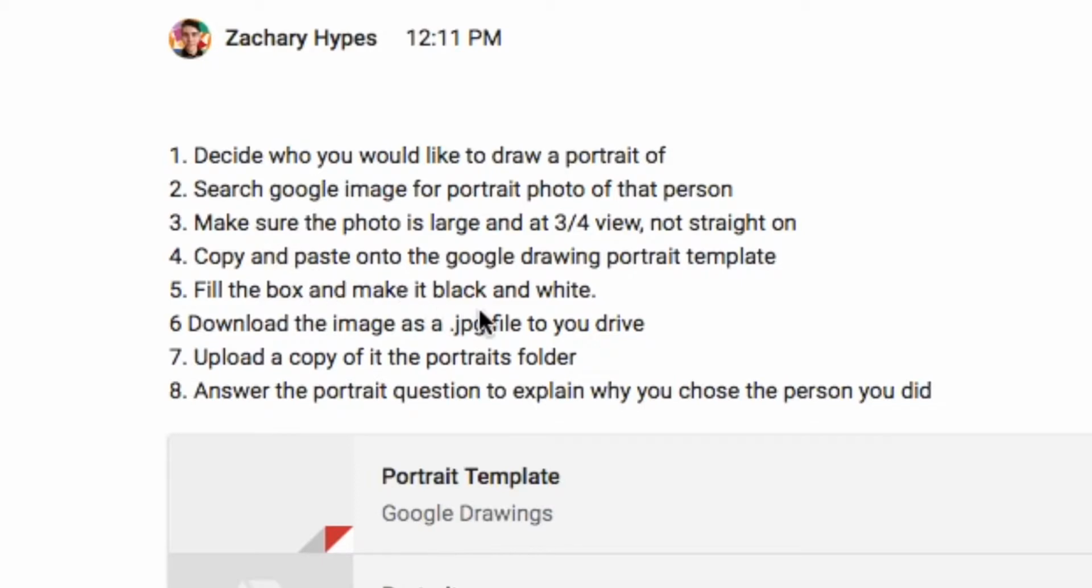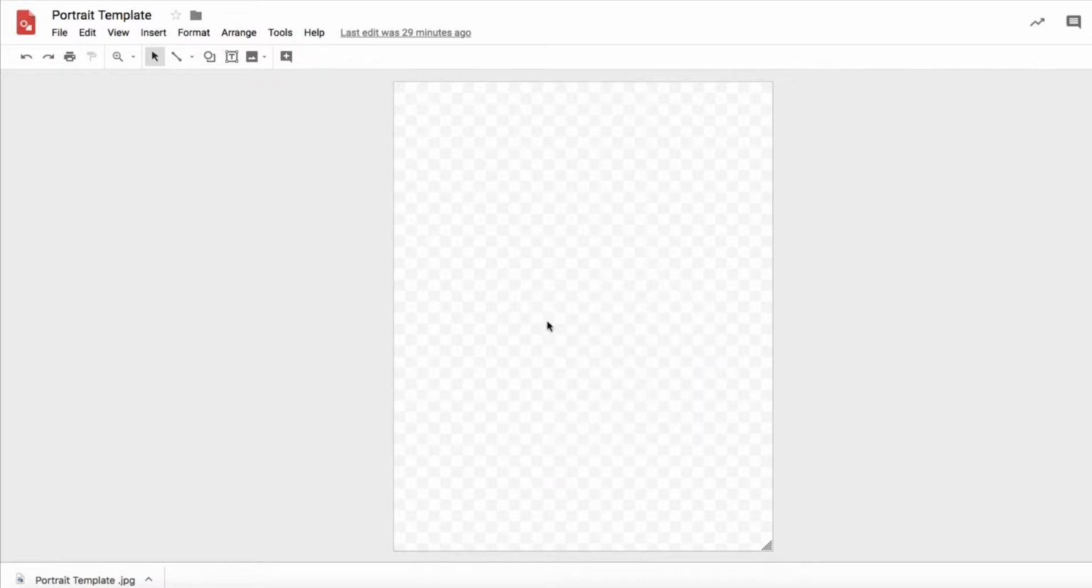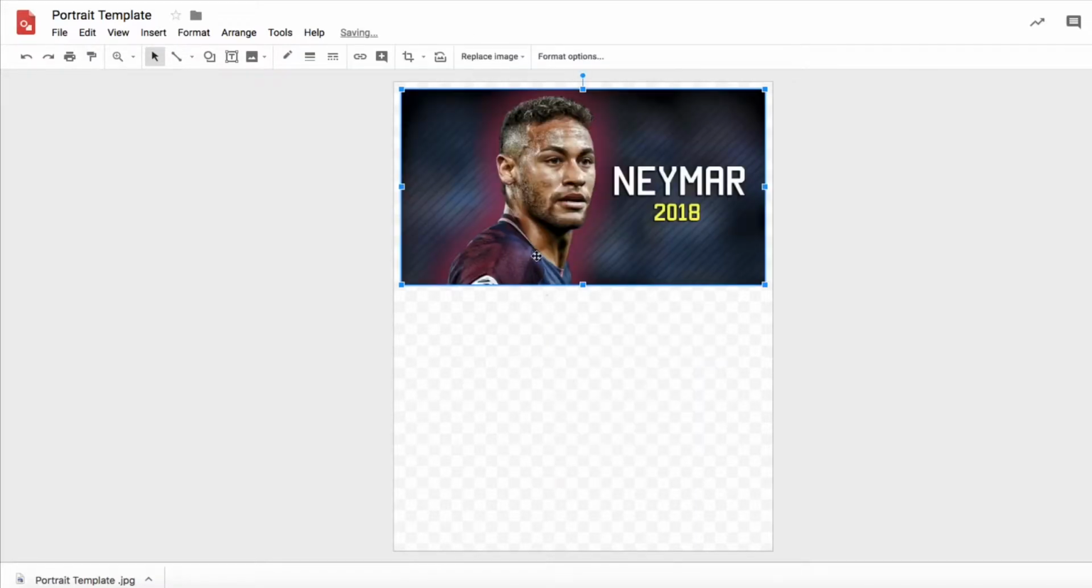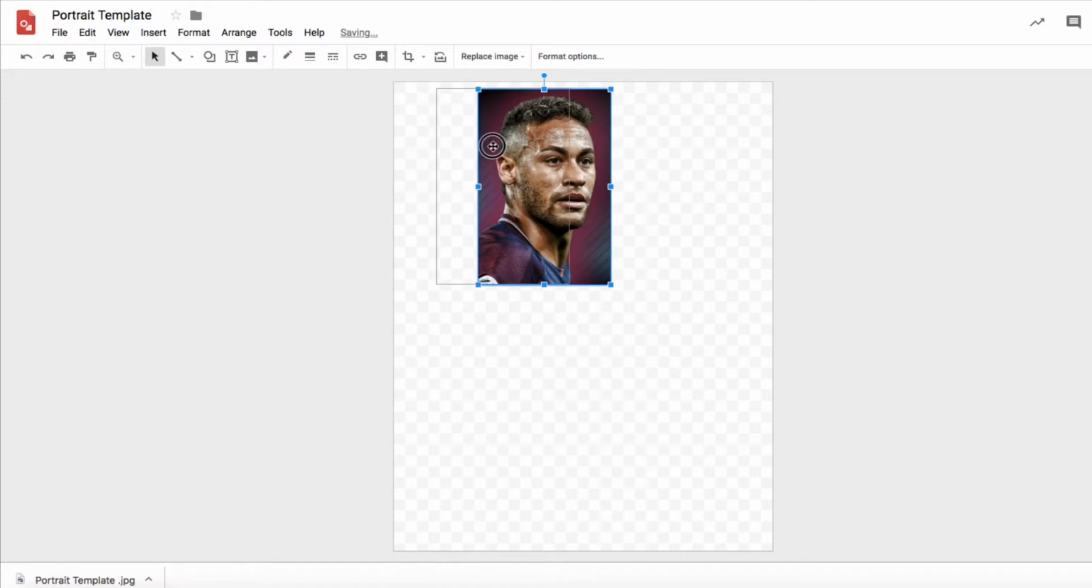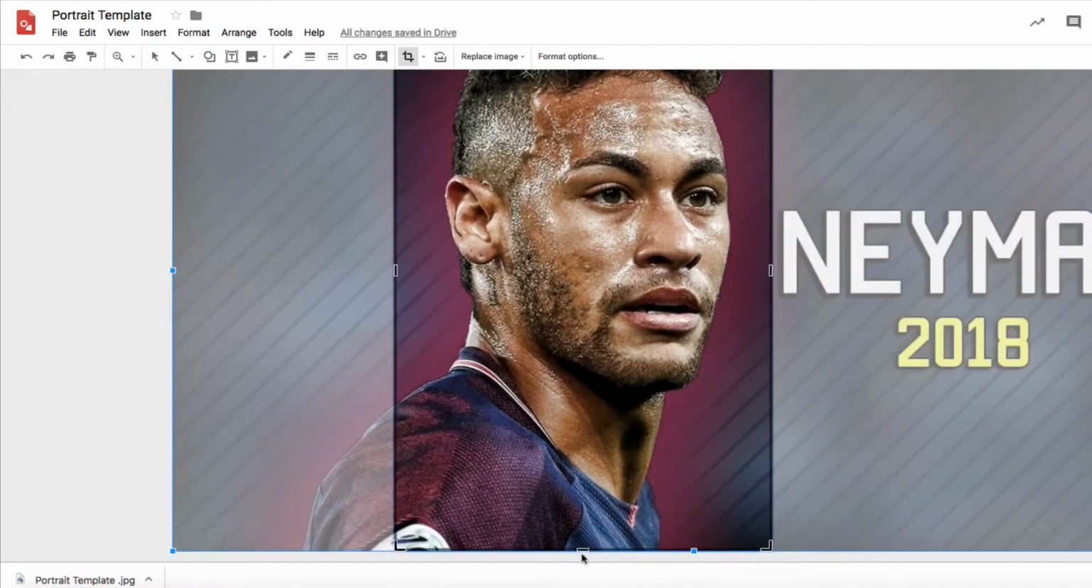The 4th instruction says, copy and paste onto the Google Drawing Portrait template. So if I look down below, I will see that, Portrait template. Then I can click that. The reason we're putting our picture onto this Google Drawing is so that we can crop it and also make it black and white. So the first step, double click on the image, and that will bring up these black crop bars. Then you can crop it and click and drag and make your picture fill up that rectangle with nothing hanging off the edges.